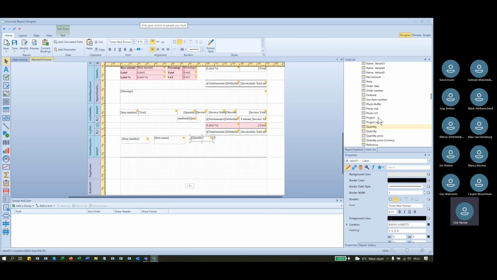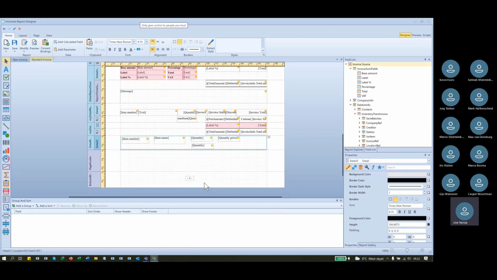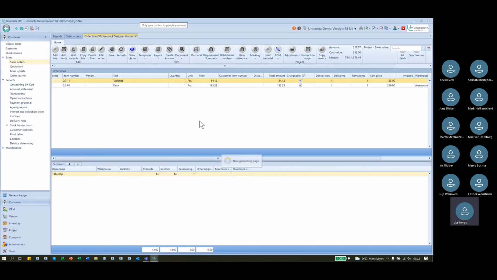Okay, so I can actually drag these in here. I can take the other one as well, so you can see the difference. Good. And then we have the price here. I can put that in. So this is just to show how this is going to look. I'll save the report. Good. And I'll press F7.